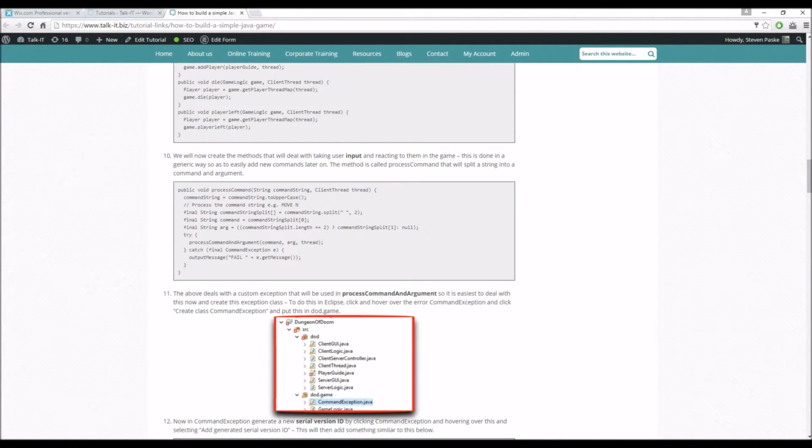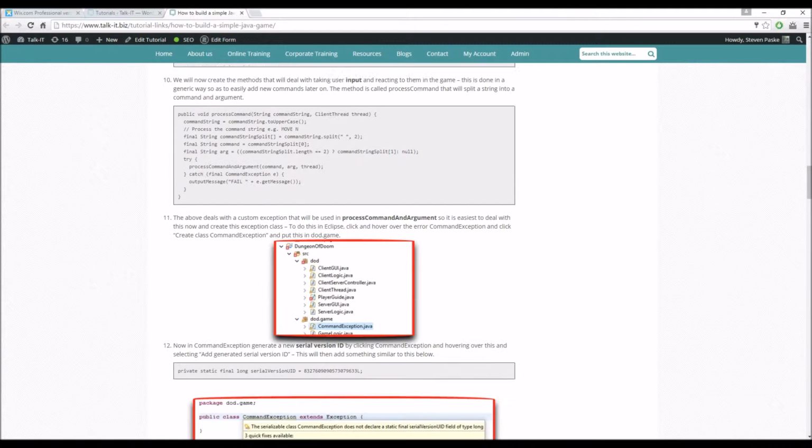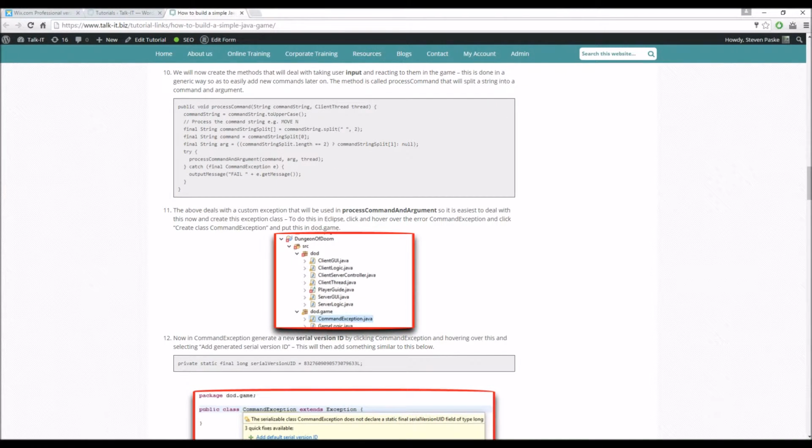So then we're also going to be creating a method to deal with input. This is called process command. Effectively, it's going to take that in and split it up. So something like move north, you're going to have command and argument. So it's going to be move, and then we're going to have n as the argument that goes with that.